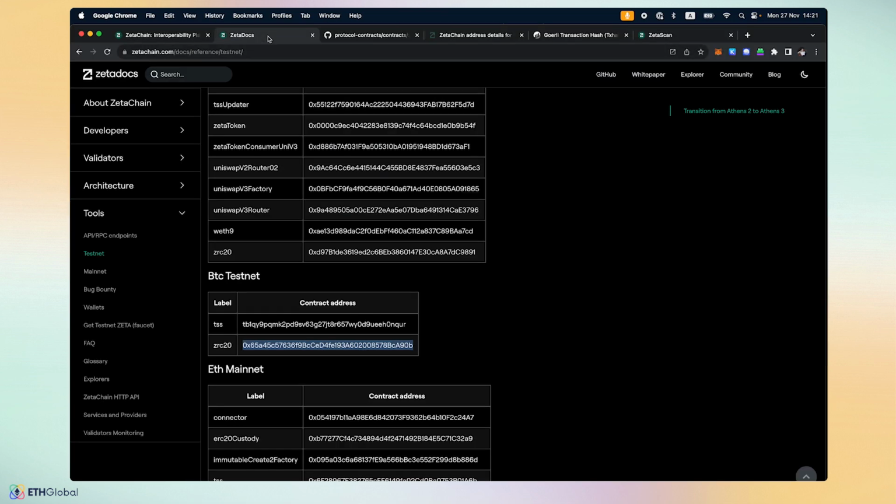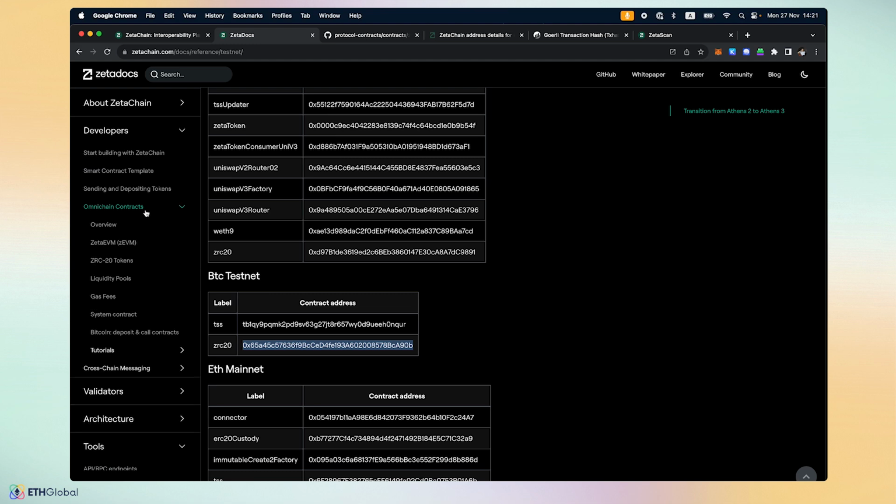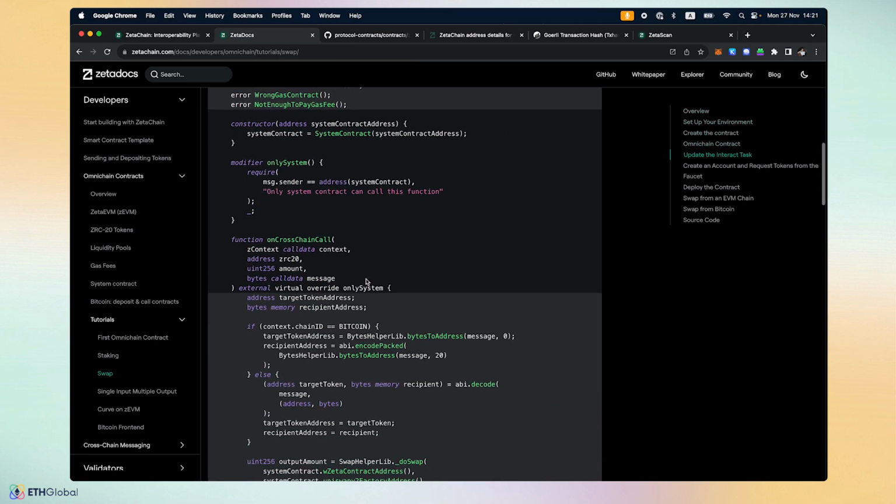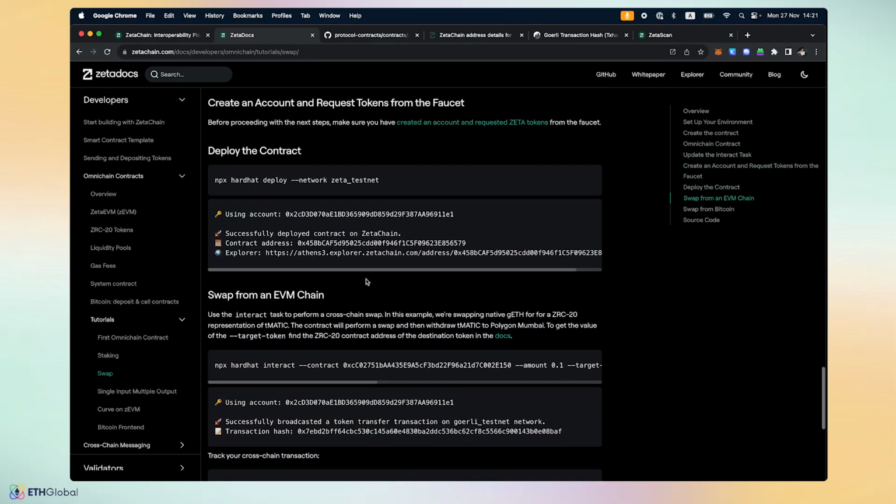So if you want to learn more about how to do this and review the code, you can go to ZetaChain docs and go to Omnichain contracts section and click swap and review the documentation here. So it also includes information on how to interact with the task.